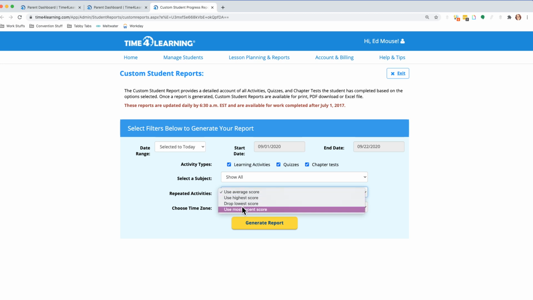So if your student has to retake a quiz, as an example, you can use the average score of all of those quiz attempts. You can use the highest score, you can drop the lowest score, or you can use the most recent. And then you're going to generate the report, and it'll populate in another tab that will show you all of your student progress.